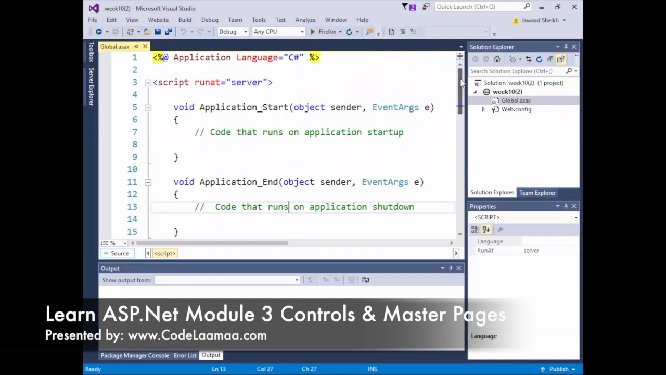Now for our course, we don't really need this file, so we're not going to go too heavily into worrying about what this file is all about for the rest of the course. So what we're going to do now is learn about master pages today.